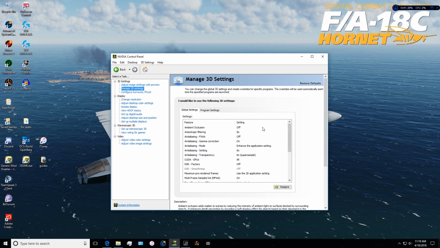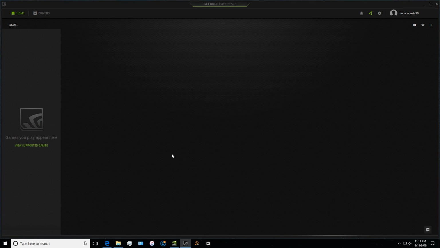For you guys on the red team with AMD graphics cards, I'm sure there's something similar to this that you'll have to read up on your own, because I have never had an AMD graphics card. Okay, so we'll move on from our 3D settings, and we'll head on over to the GeForce Experience.